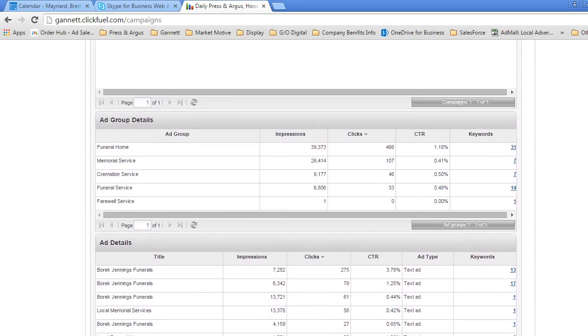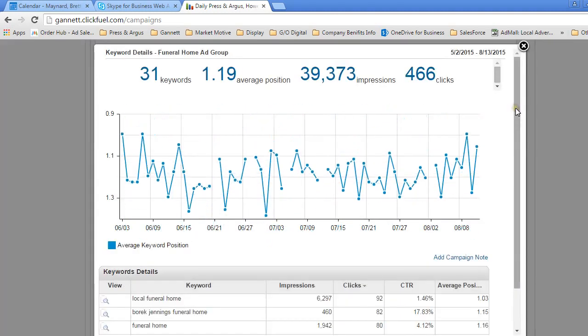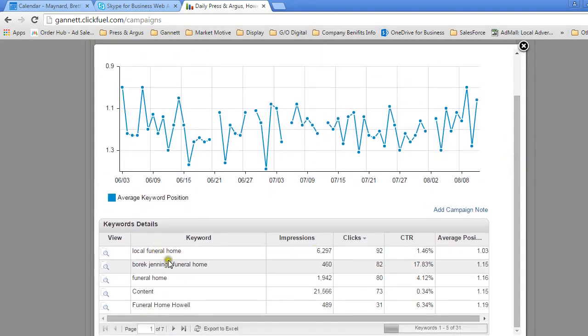Right here, with Google, they have ad group details. In Google, they segregate the keywords into specific groups called ad groups. You can see anything related keyword-wise to funeral home. We have 31 keywords in that ad group. It basically segregates all the keywords into an ad group, so for anything related to funeral home, you can go back here and check what we're running for this particular funeral home campaign.